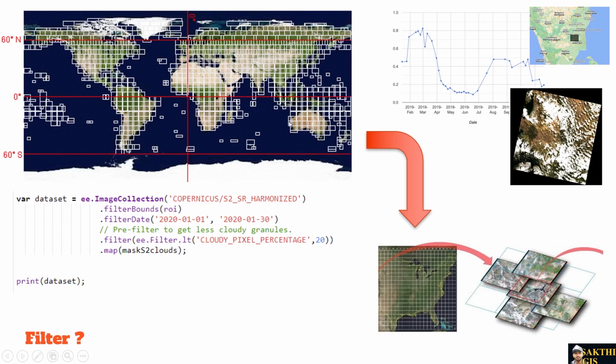We can't analyze the whole dataset, or we can't even print it. So first we can filter based on date, then based on region of interest. For example, if I need datasets only for this Indian place, we filter for that place. We can also filter based on dates, then cloud pixel percentage. If an image has 80 or 90 percent cloud, that image won't be useful. For that purpose we filter based on pixels.